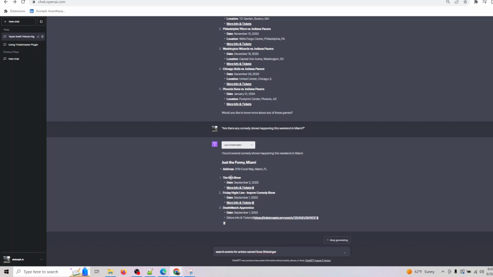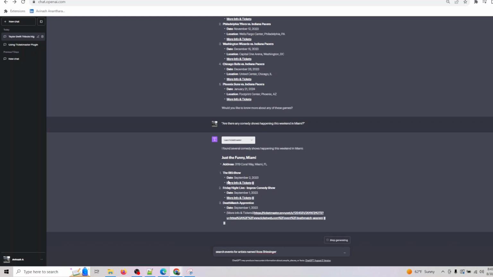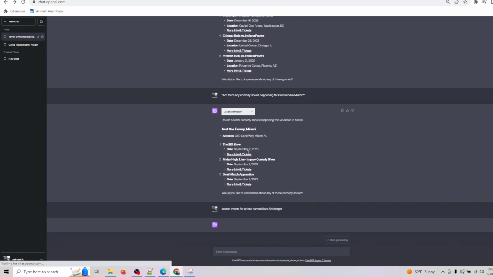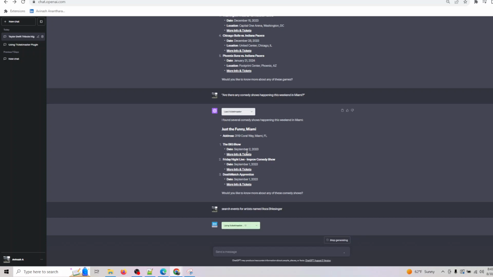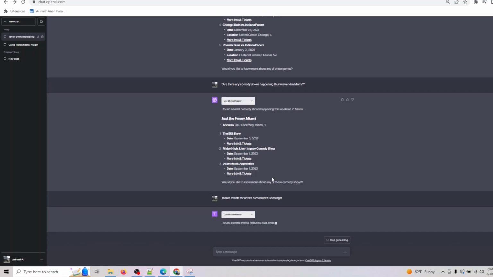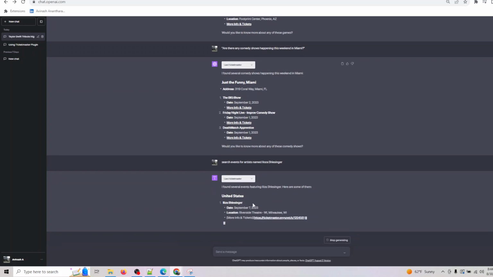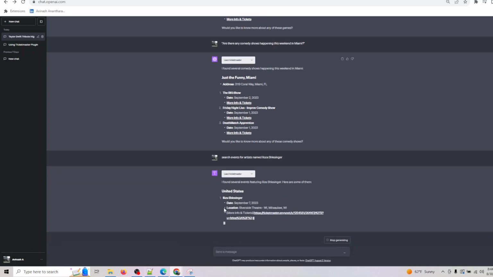And yeah, it's giving a list of comedy shows that are happening in Miami, and it can't give you zip code specific data currently. So if you're interested in zip codes, it won't work at the moment, but it will work for events in a city. Most events in a city are within commutable distance, so it should not be a major problem. And this should list all the specific events for this artist in the US.